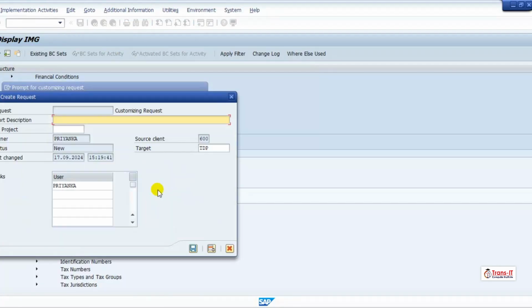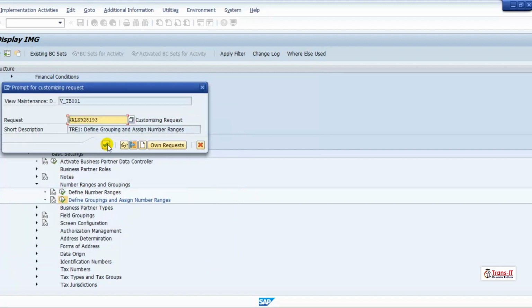Click on create number ranges, enter your description. Define grouping and assign number ranges. Then click on save button, click on continue button.